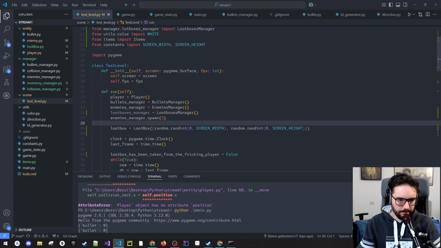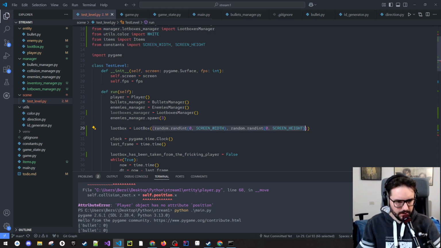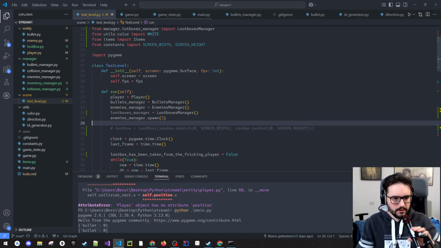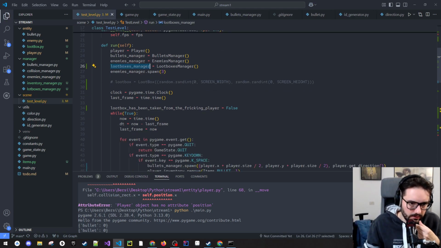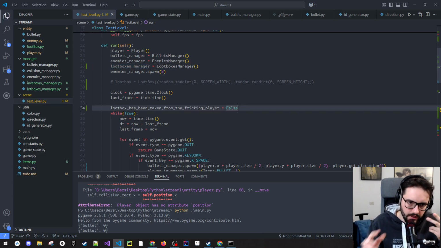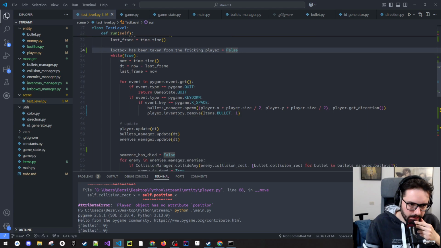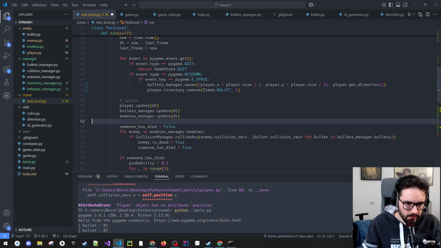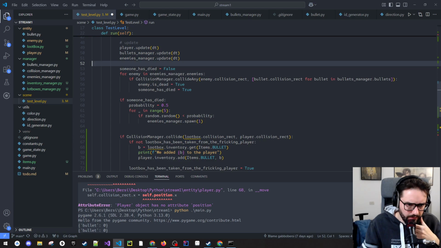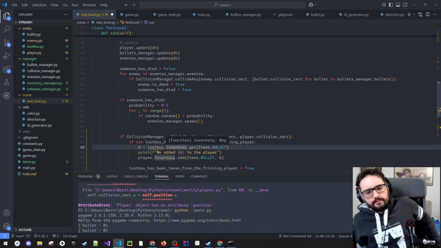Let's remove the... I will need this random stuff, by the way. Let's just comment this out. Loot boxes. Loot box has been taken from the player. And this is really trap, dude. So if collision manager... You know what?